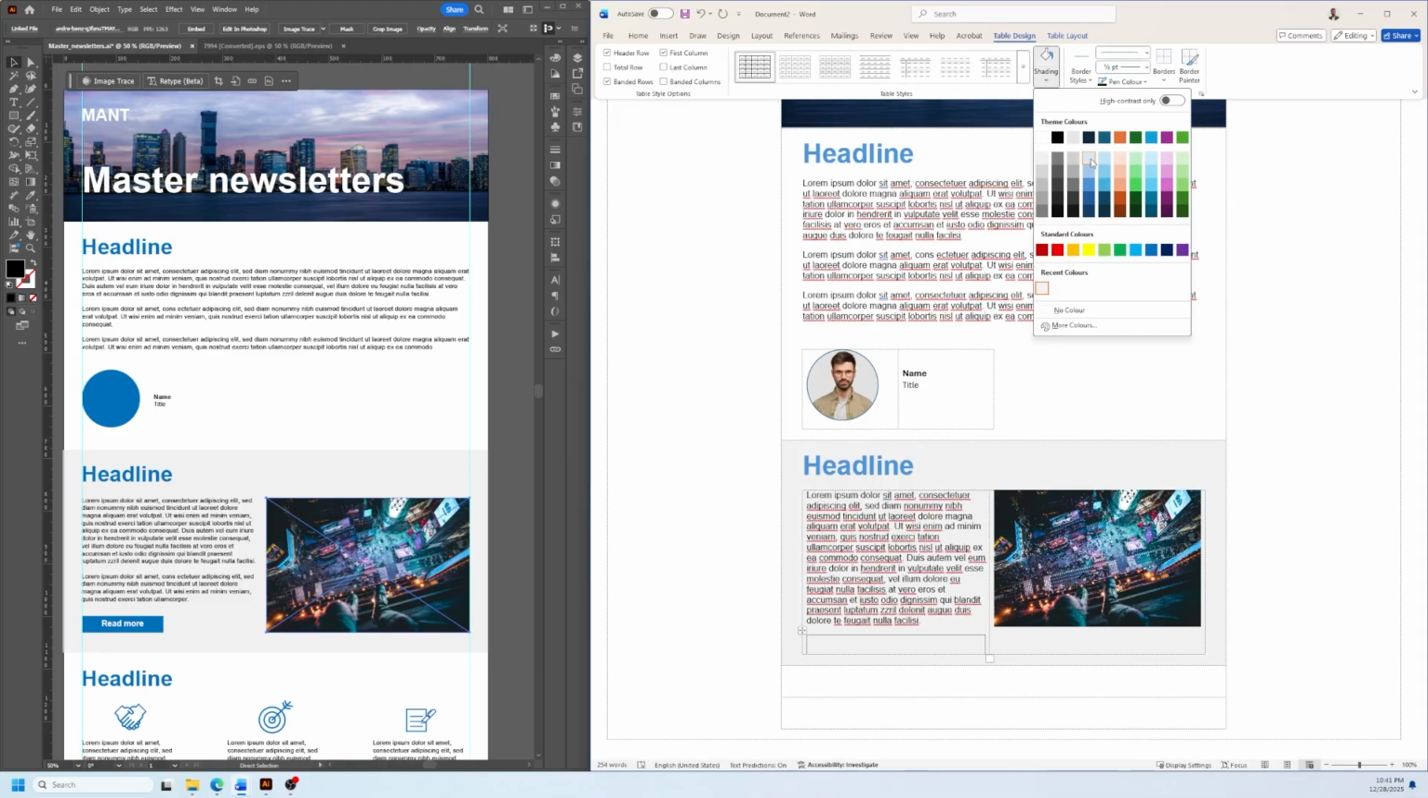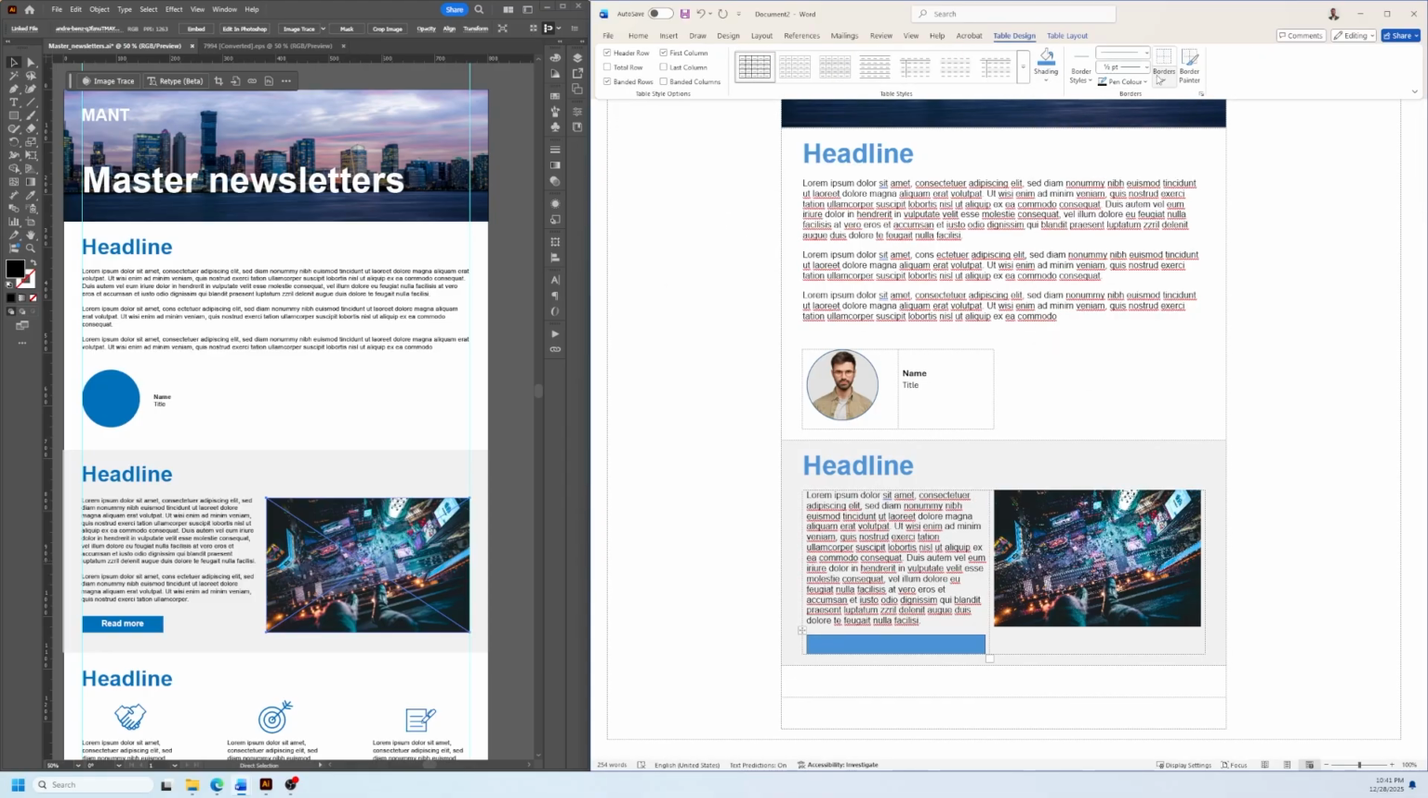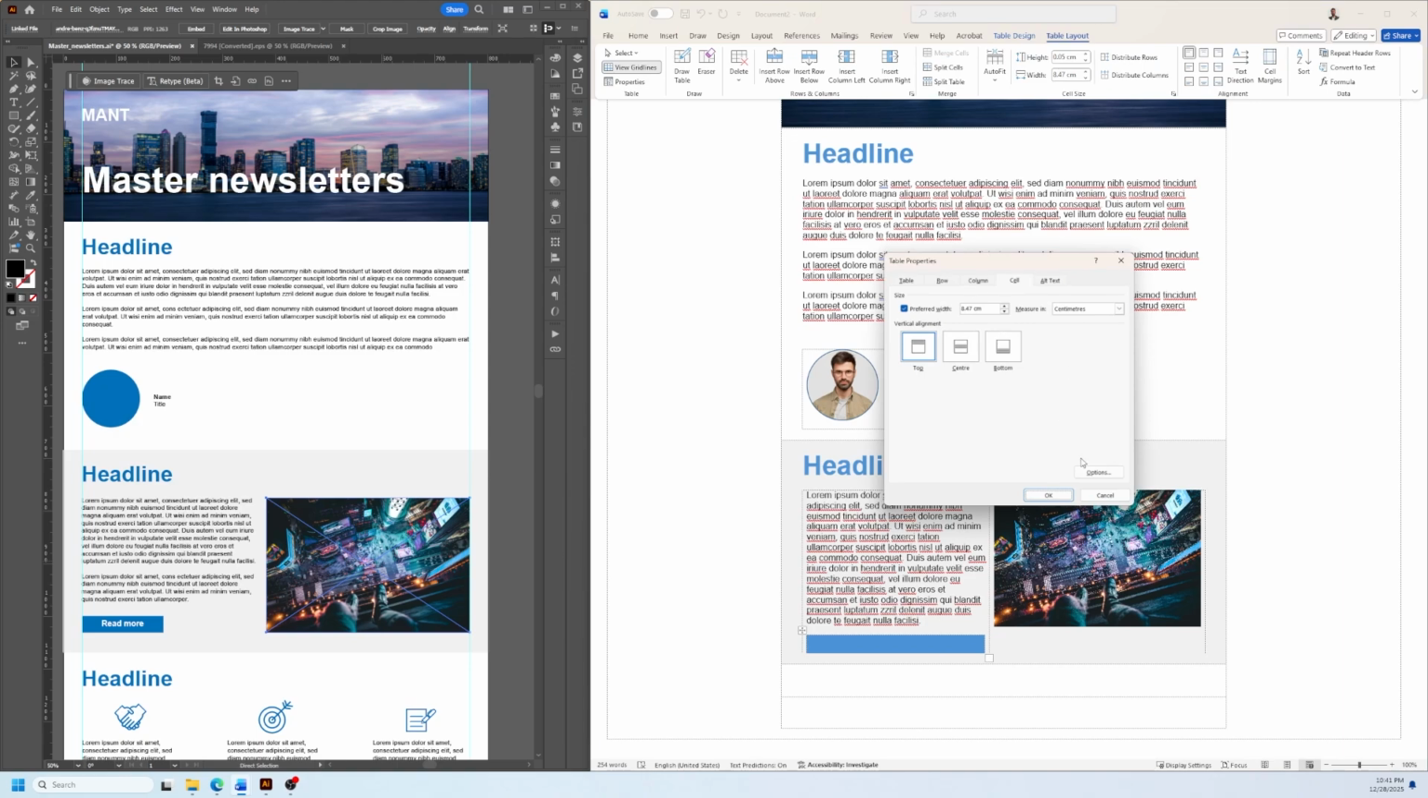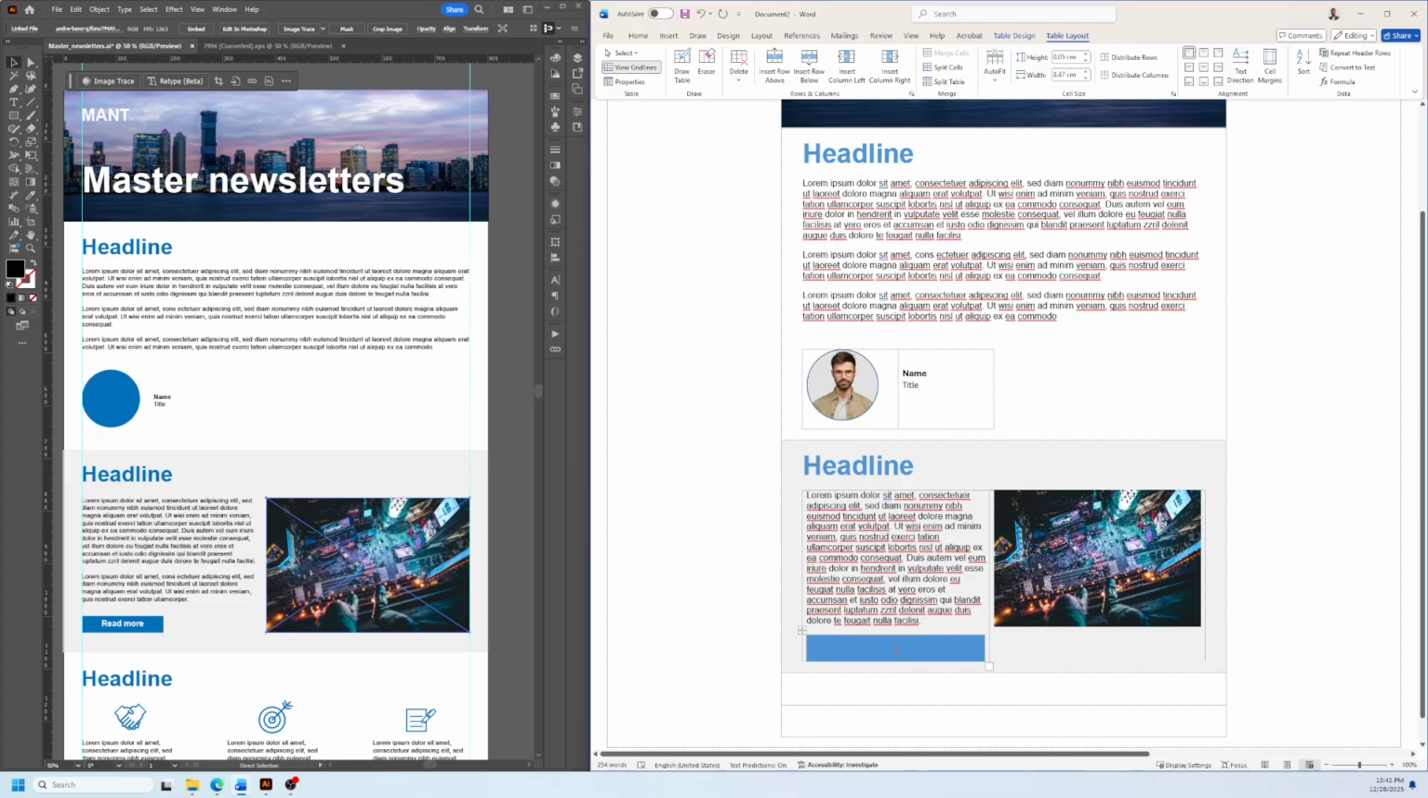Let me give the table a background. Let me remove the border. And let me go to table layout and give this table some spacing. I'm gonna give it around 2 or 4 left and right, and 2 top and bottom. And we need to center the text. So now it should work.